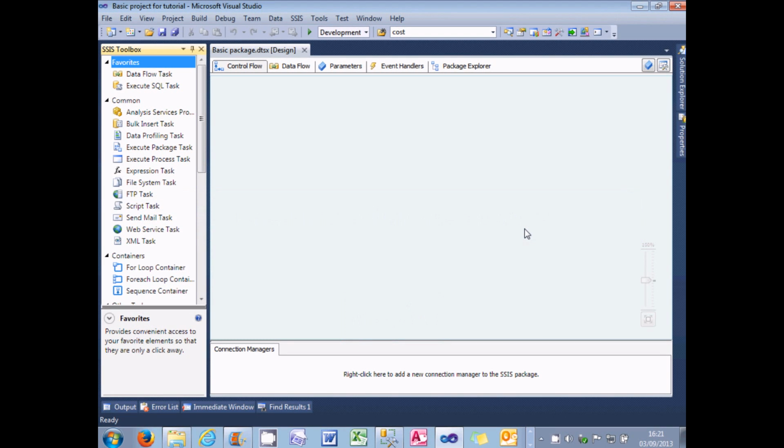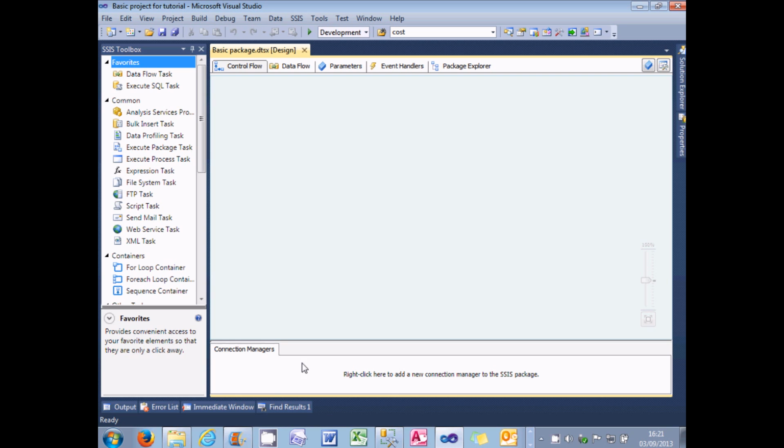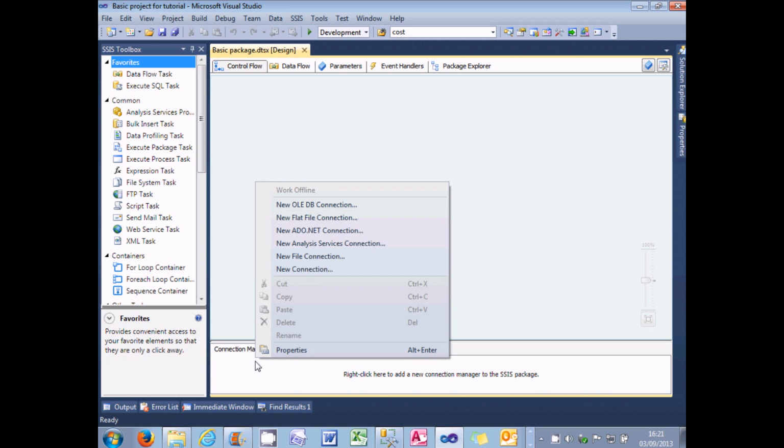So in order to be able to create a flat file connection, the first thing I need to do is create a connection manager. And I can do that in one of two places, either within the project to make it globally available to all the packages, or, as in this case, within the connection managers for the package itself. So you can see it says right-click here to add a new connection manager. So that's exactly what I'm going to do. And I'm going to create a new flat file connection.